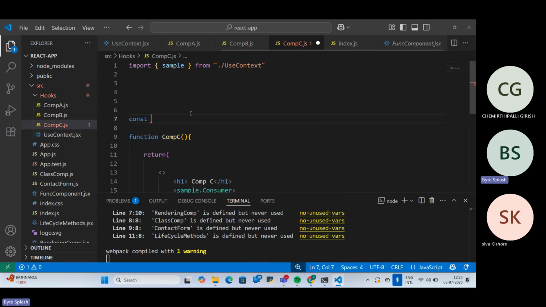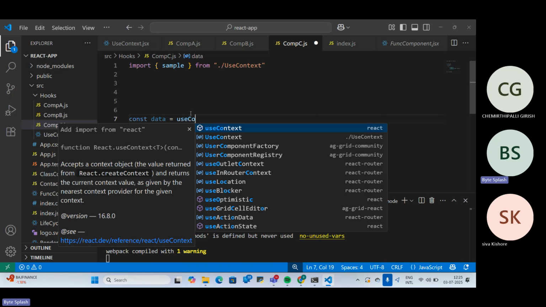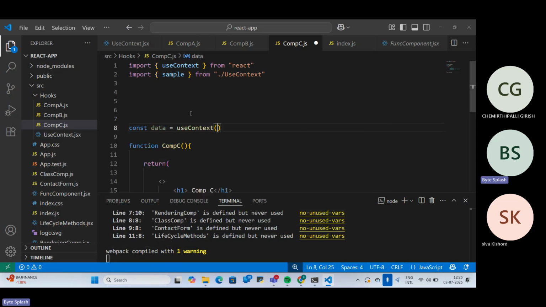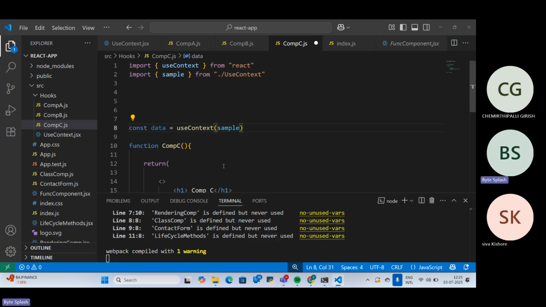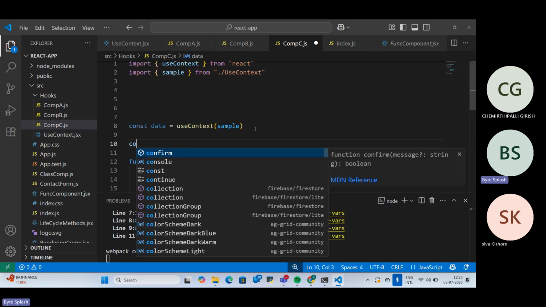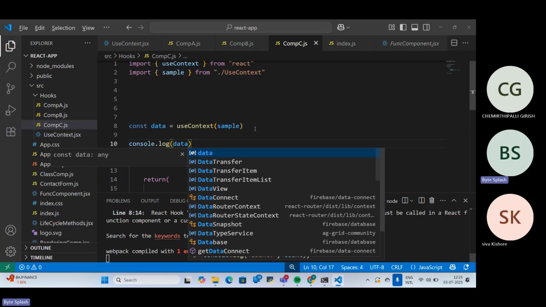const data is equal to useContext from React. Here what I need to pass is sample. Okay, now try to print data. console.log data.